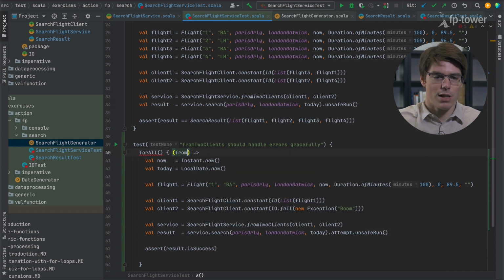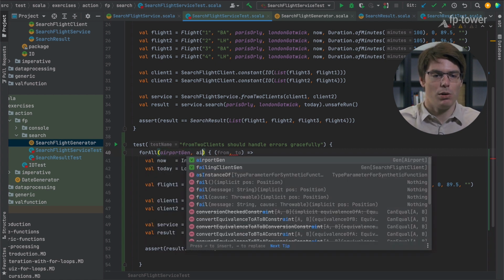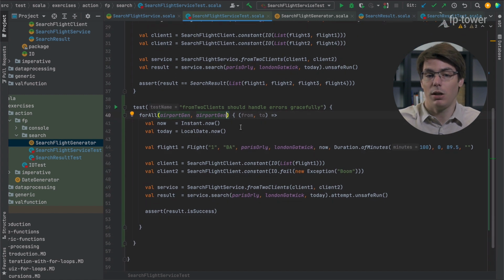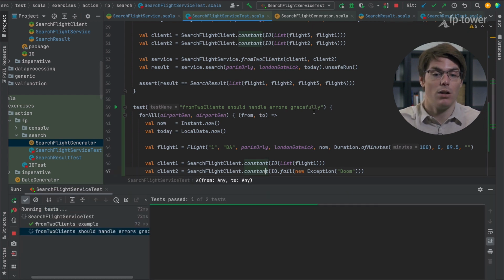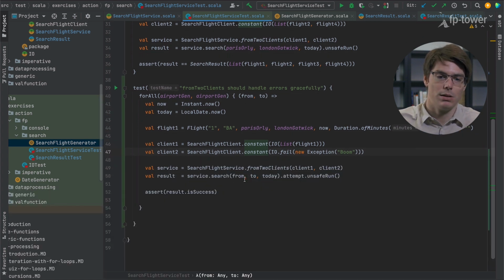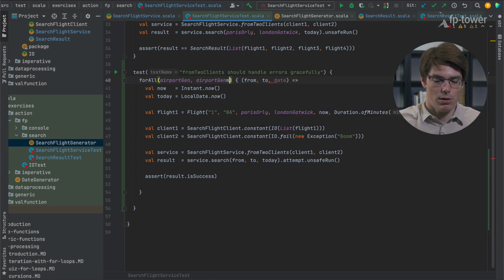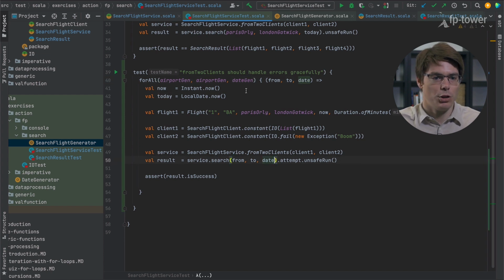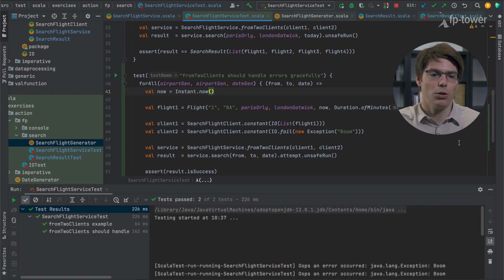So say, for example, first let's generate the from and to airport. So in order to do this, we'll say airport gen. So we'll use the generator for airports to generate the from and to airports. And then we can say from and to. The test should still pass because it doesn't really matter that it is Paris or London. Yeah? Still good. Same for the date. So we can use the date generator, date gen, and then inject it here, which means that we can remove this variable here. Let's rerun the tests. All good.